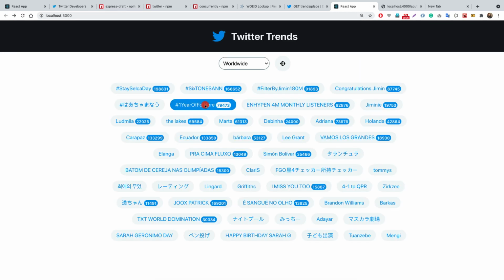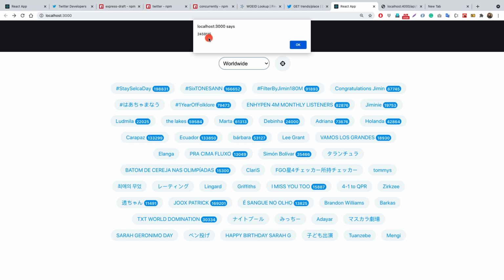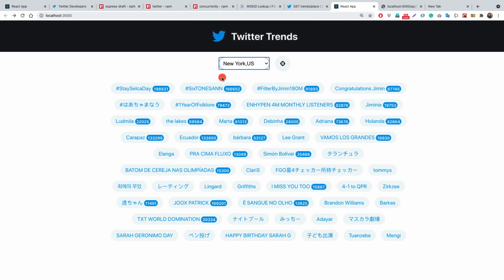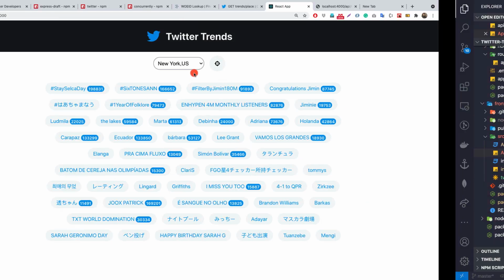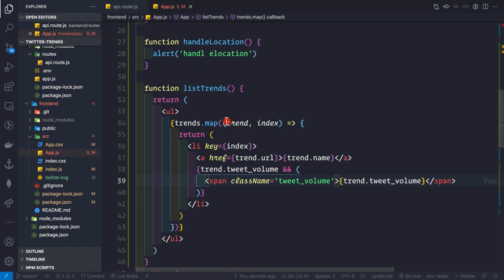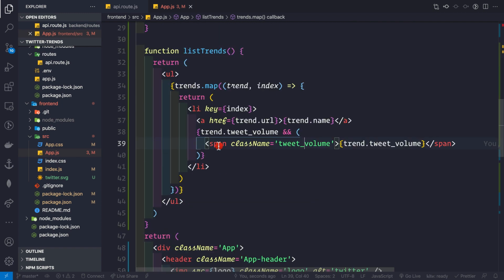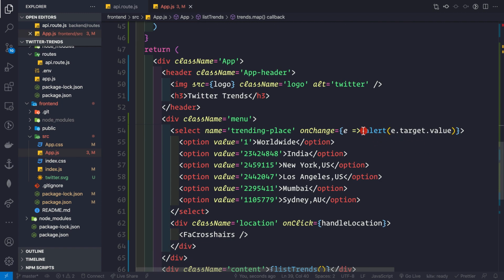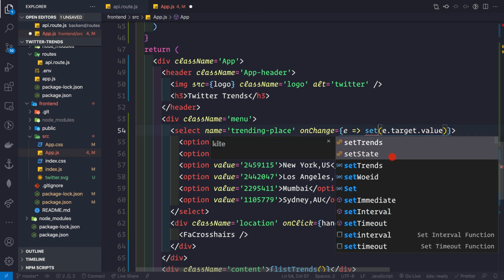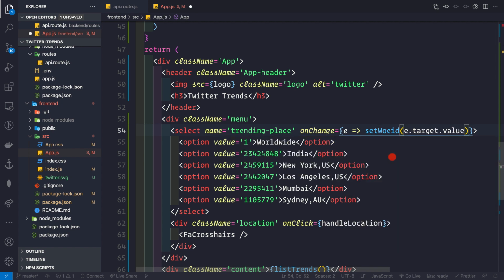So let's go back. And now what we need to do is handle this select input. Currently, it simply displays an alert. So let's set the view ID according to the select input. So let's go here, where we are showing an alert. Instead of showing an alert with the view ID, I would like to simply say setViewId. And then we get the view ID from event.target.value. So that's all you need to do.